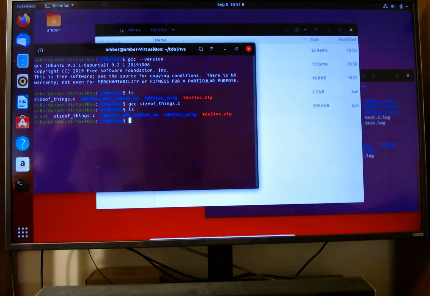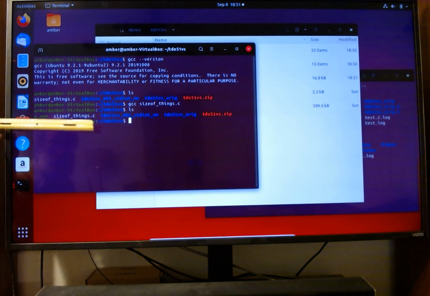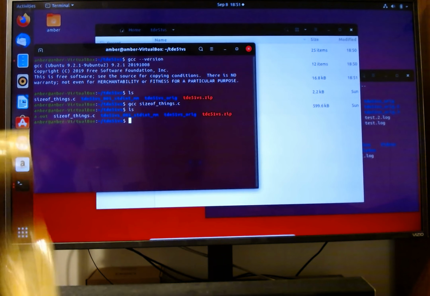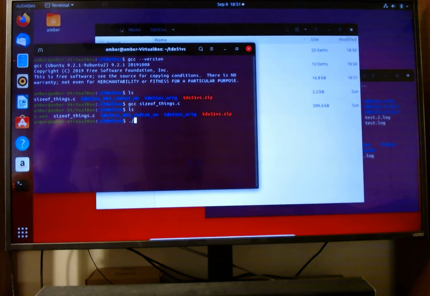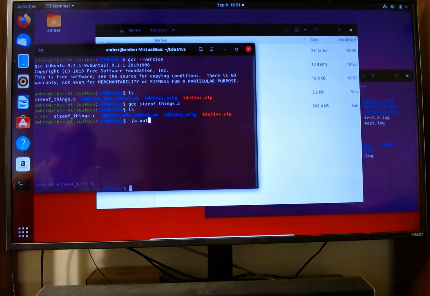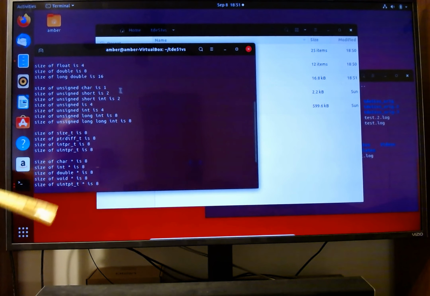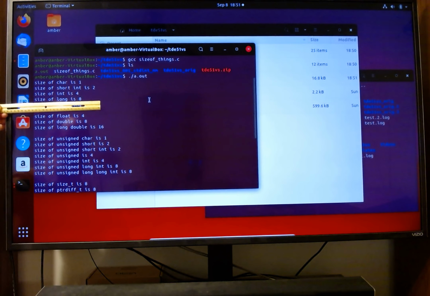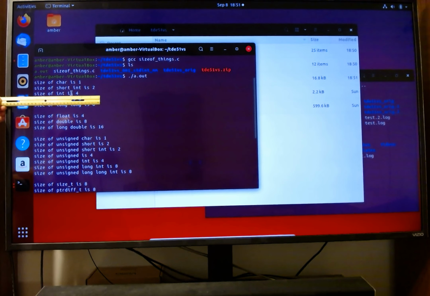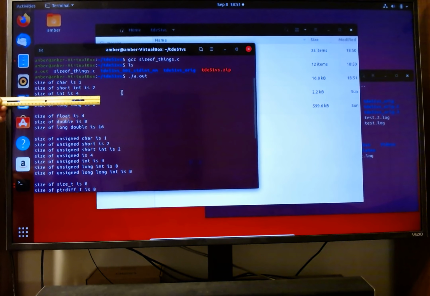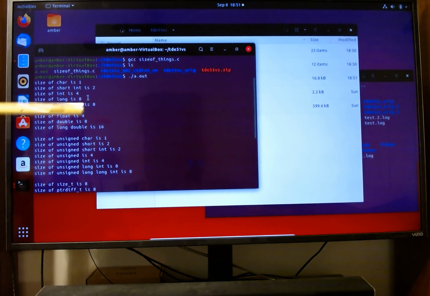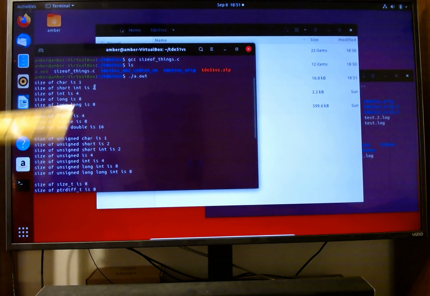And there's our executable right there. All right. Now, let's see if we can scroll up here. There's a long integer is 8 bytes, and a standard integer is 4 bytes. Now, in that 32-bit system, it was 4 and 4, and a short is 2 bytes.